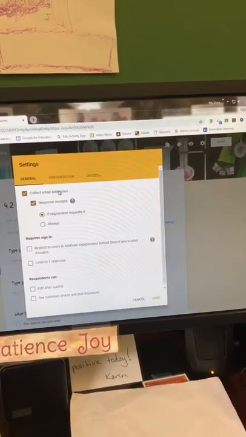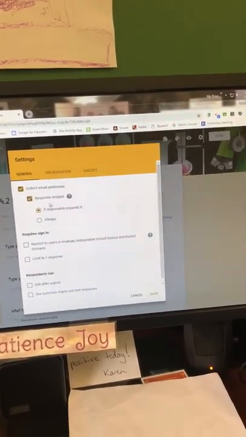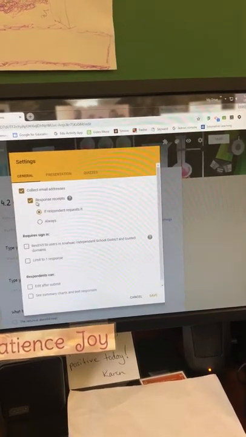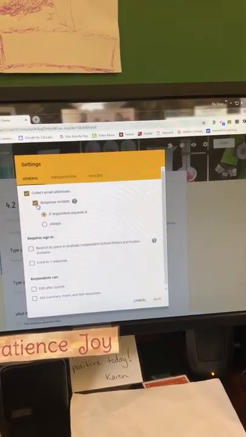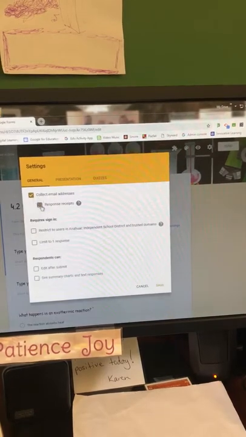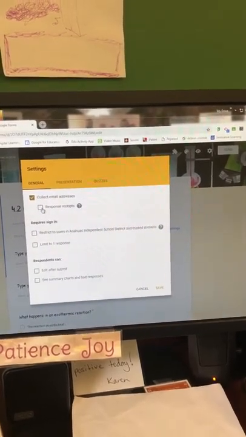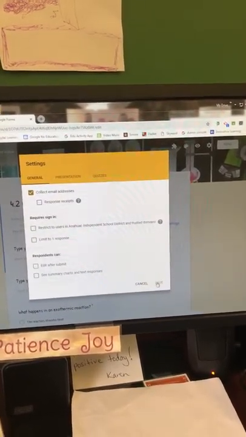Now I would keep the collect email addresses, that way they can get a response receipt if wanted. Now remember, this is going to give them what they answered in the questions, so I would also do that if it's a test, okay? And then you would hit save.